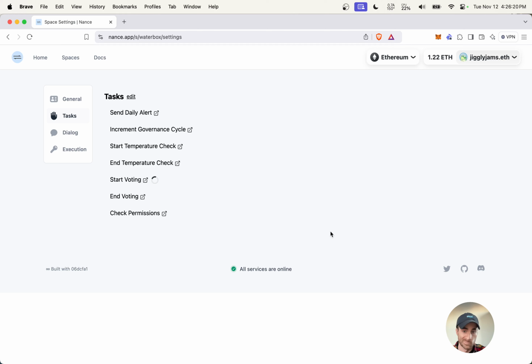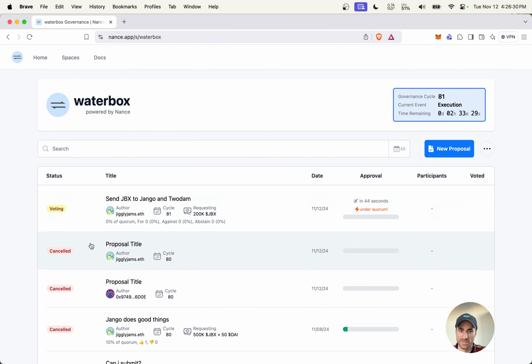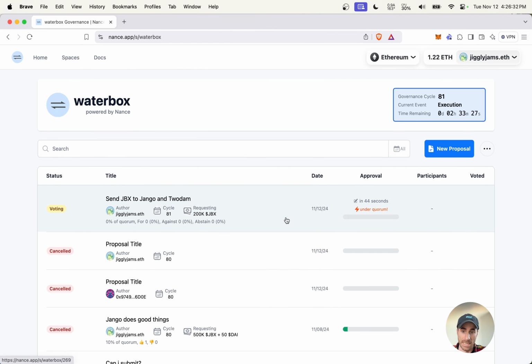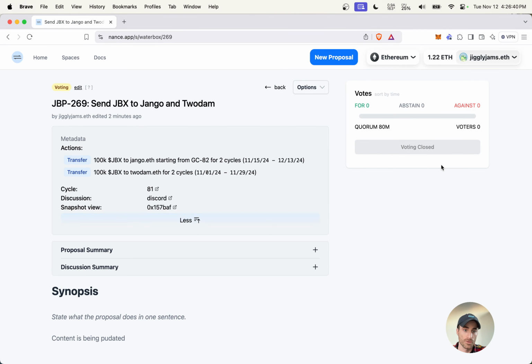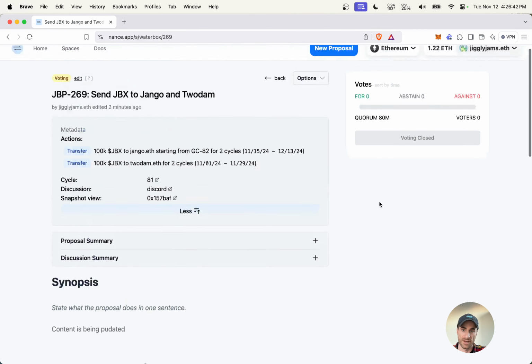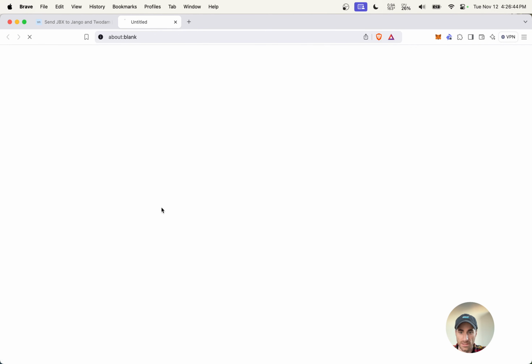So once I hit that, the Nance bot is going to send the proposal to Snapshot through the Snapshot API, and when I jump back over to the home page, we'll see it's in voting phase, and we'll be able to actually vote directly through the Snapshot API. So you're able to vote on nance.app or Snapshot.